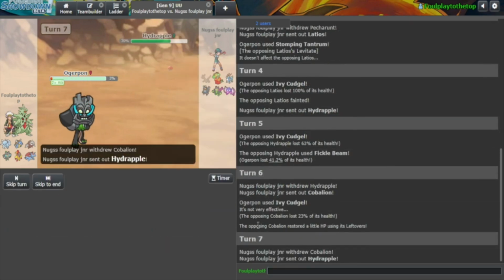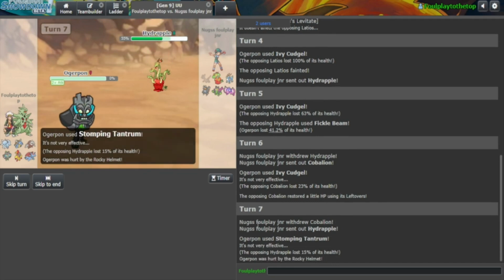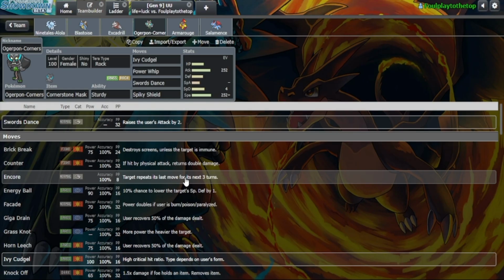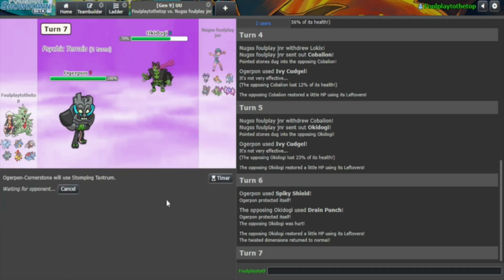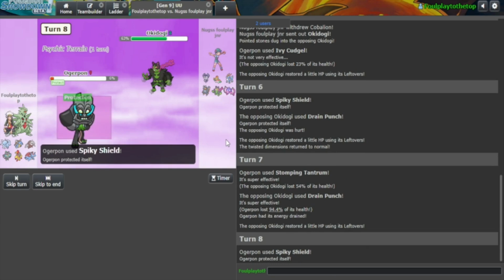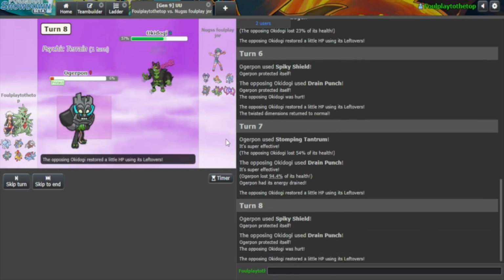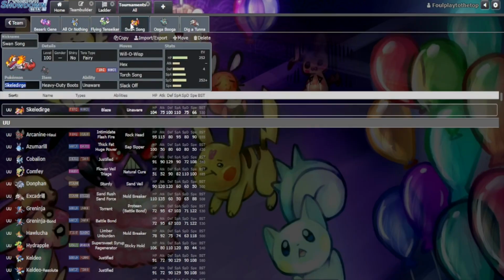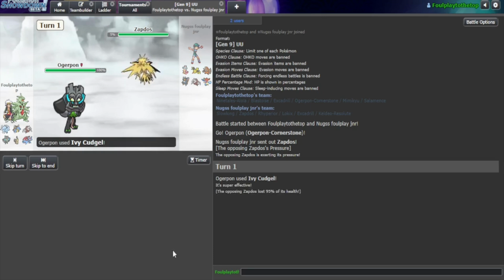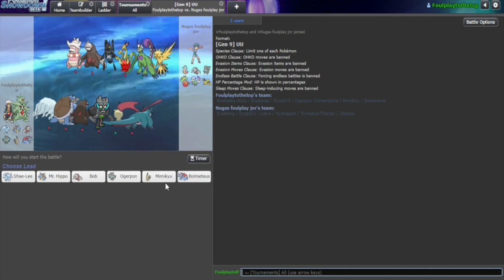Also, Stomping Tantrum requires near-perfect timing and play. And there you have it, folks. Ogerpon is not good, or ban-worthy, in fact, because of Stomping Tantrum and Swords Dance. Ogerpon is good because of its typing and power. As mentioned, Grass and Rock typing threatens a large majority of classical team styles: the Flying types, the Ground types, and the bulky Water types.